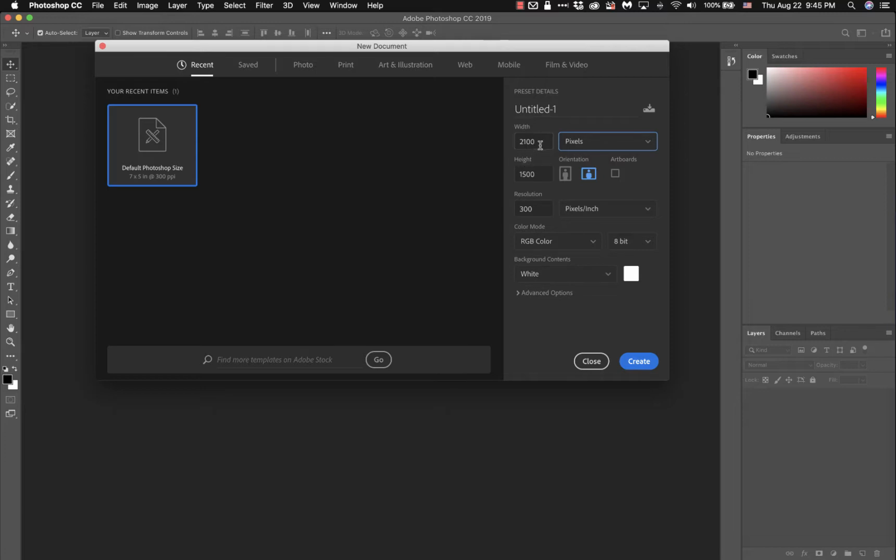And to start off with, I have a MacBook Pro, so for my screen resolution, I'm just going to go with 2880 and hit the tab button to get to height and go to 1800. Okay.